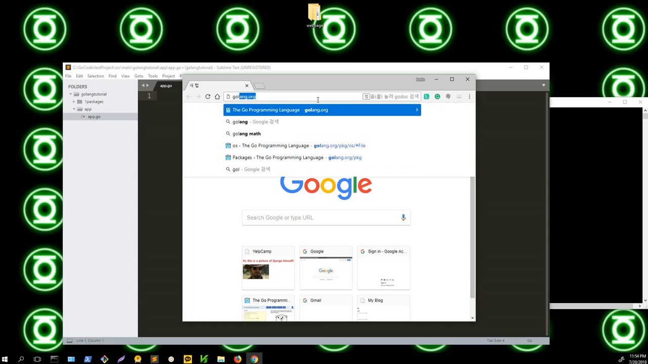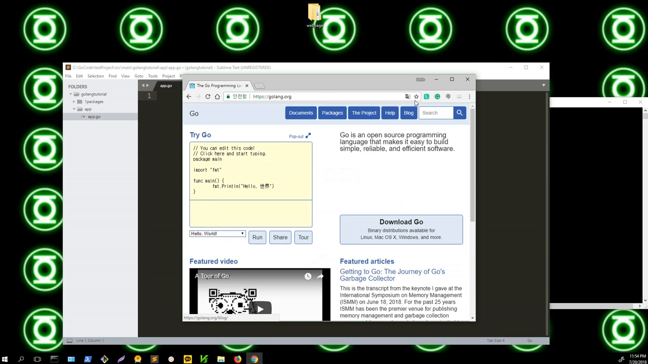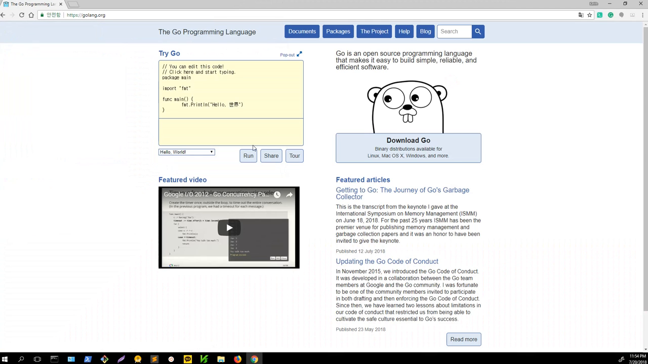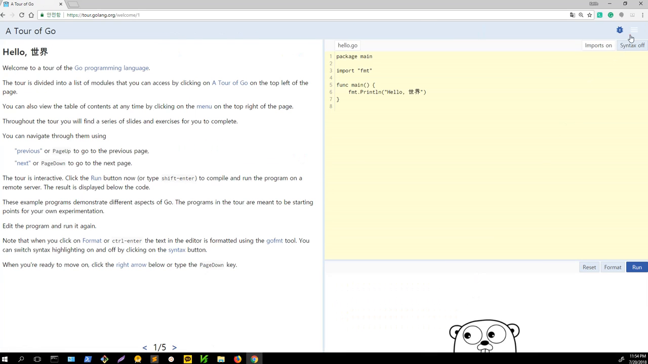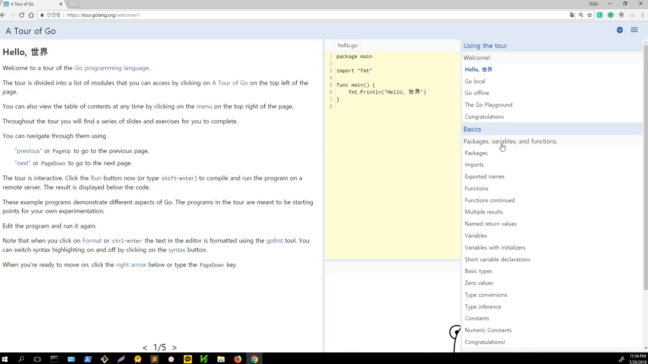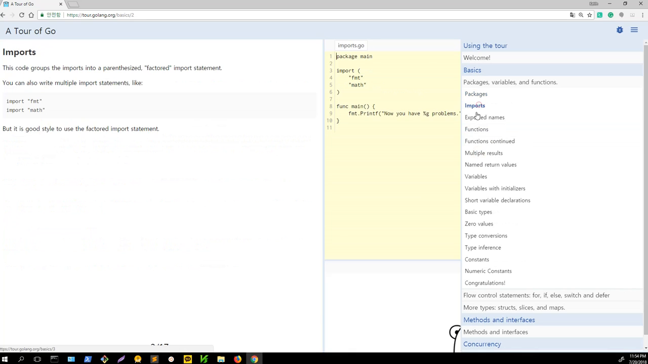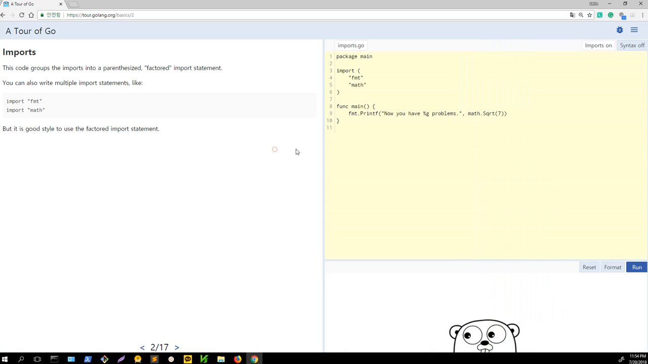So I can show you where we're at. Go to golang.org and hit the tour. Last time we were on packages, variables, and functions. Now we're going to do imports, and we're going to go over this whole thing. It'll be very basic at first, but I'll try to add in other advanced stuff as we go along, and as it connects to stuff we already have done.